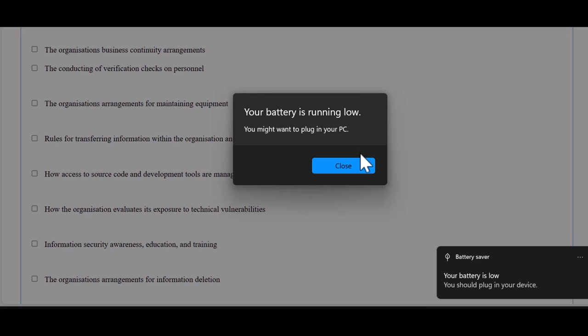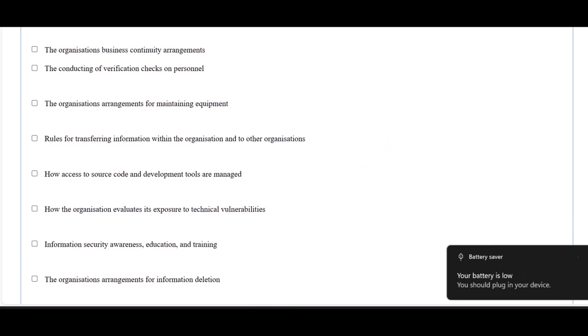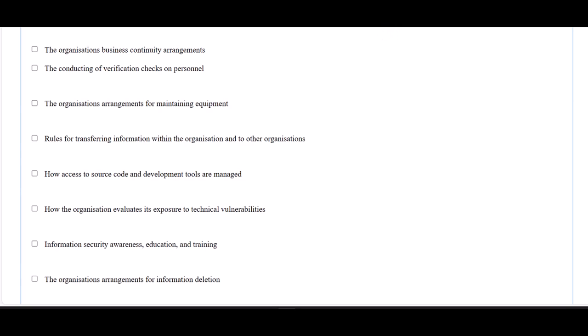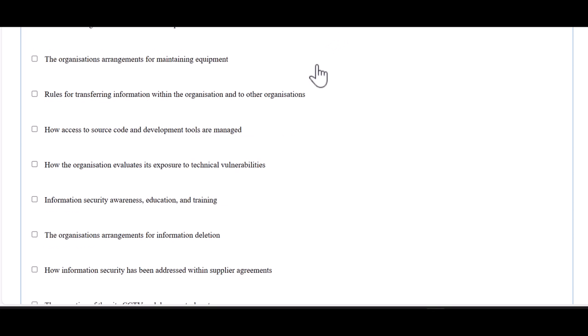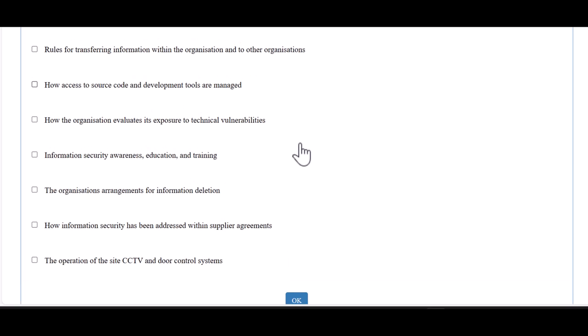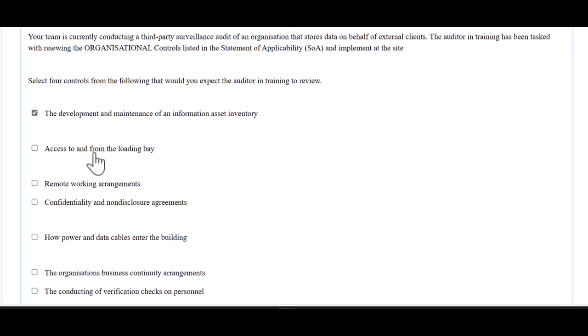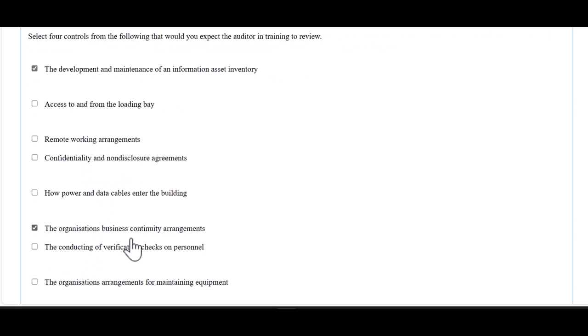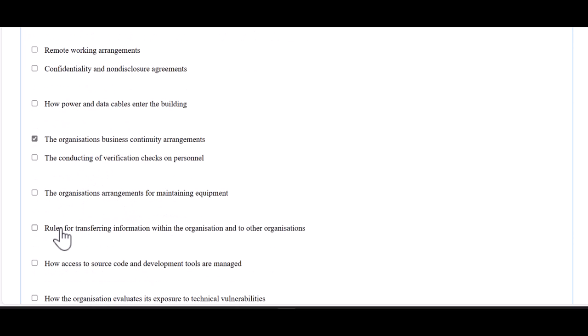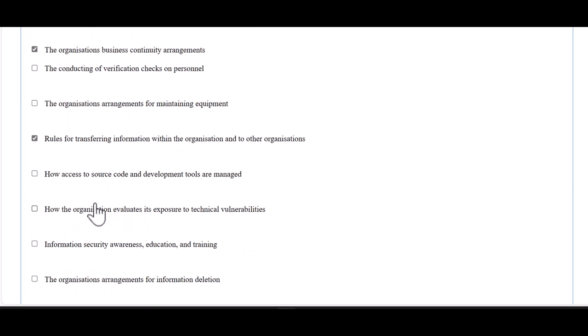Option 8, the organization's arrangements for maintaining equipment. Option 9, rules for transferring information within the organization and to other organizations. Option 10, how access to source code and development tools are managed. Option 11, how the organization evaluates its exposure to technical vulnerabilities. Option 12, information security awareness, education, and training. Option 13, the organization's arrangements for information deletion. Option 14, how information security has been addressed within supplier agreements. Option 15, the operation of the site CCTV and door control systems.